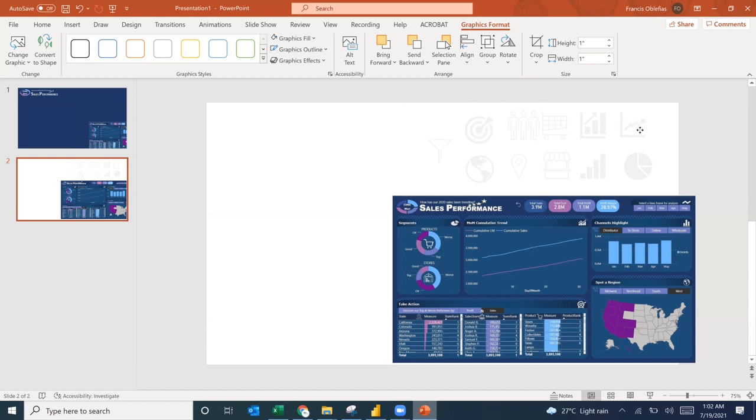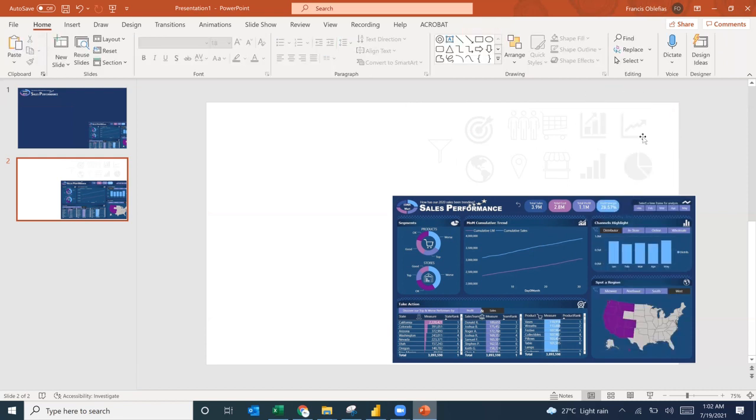Now for these two, as you can see, they don't have the axis. So what we can do is for these two, we can convert them into shapes so that each element will be separated. So for this one, we can delete the axis. Same for this one. Then we can regroup it again so that it will be considered as one element only. Now we have all the icons here.